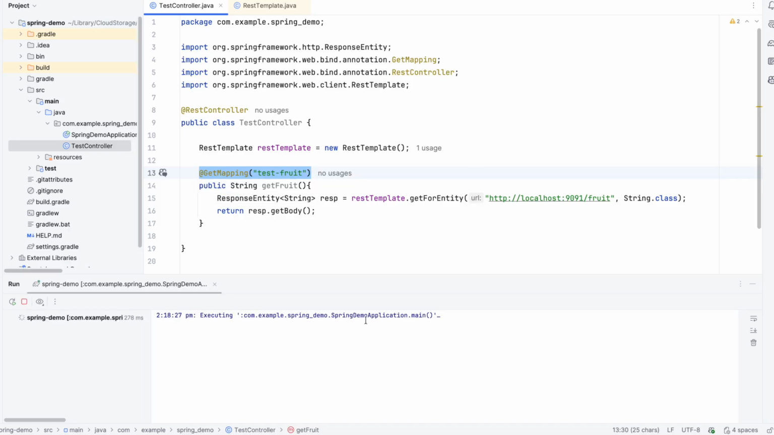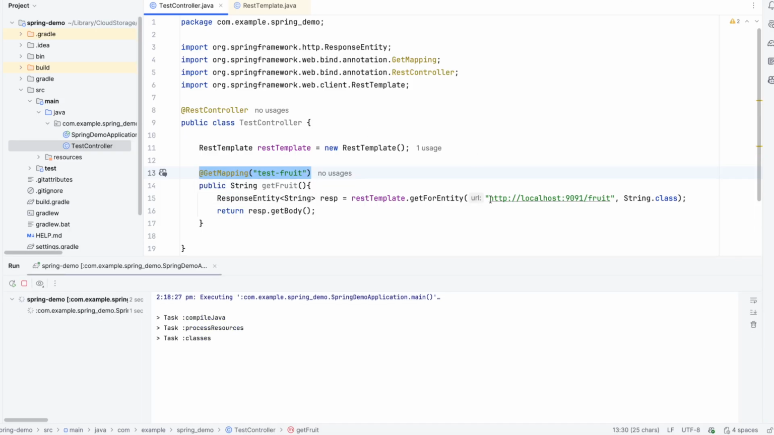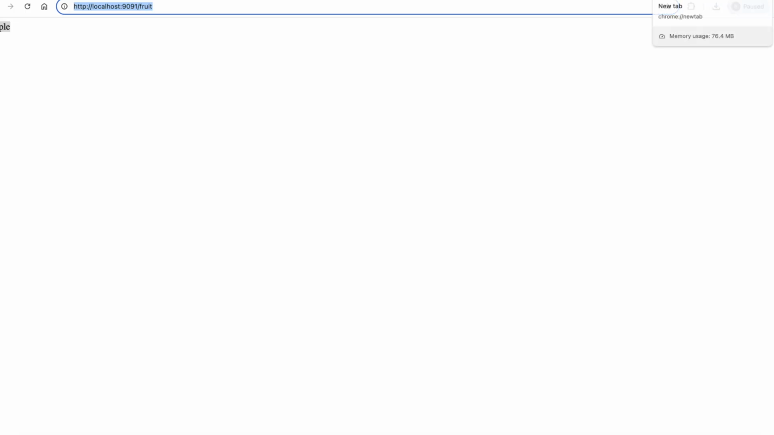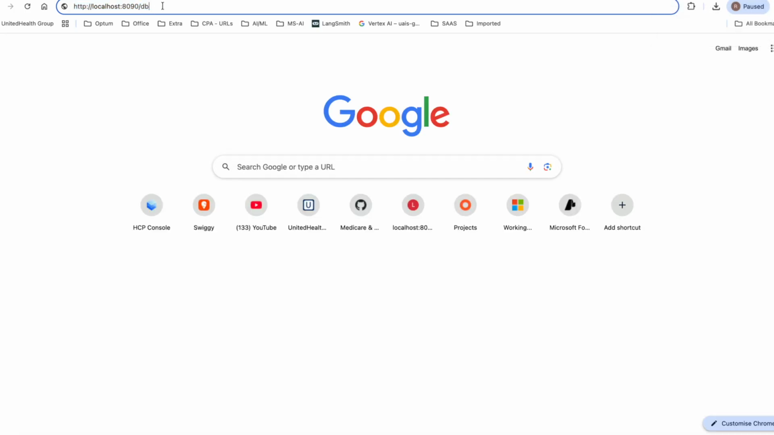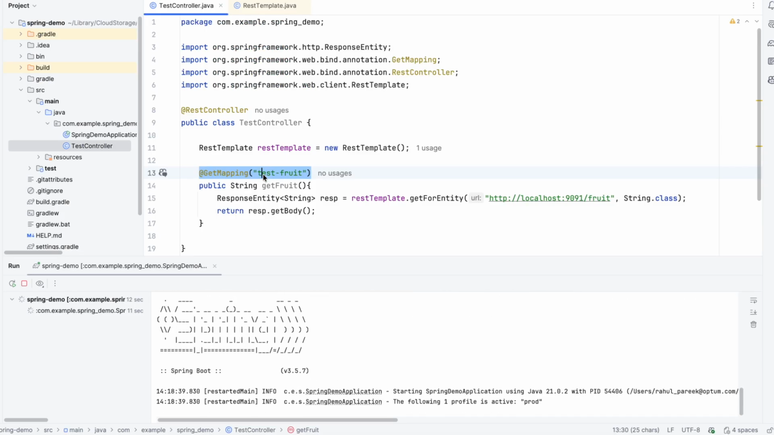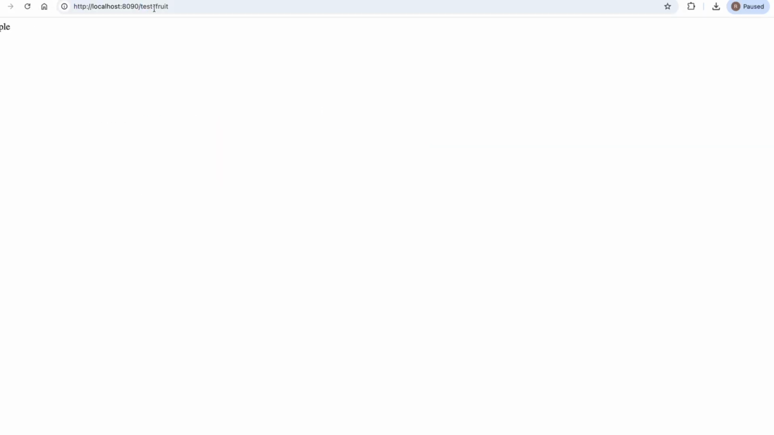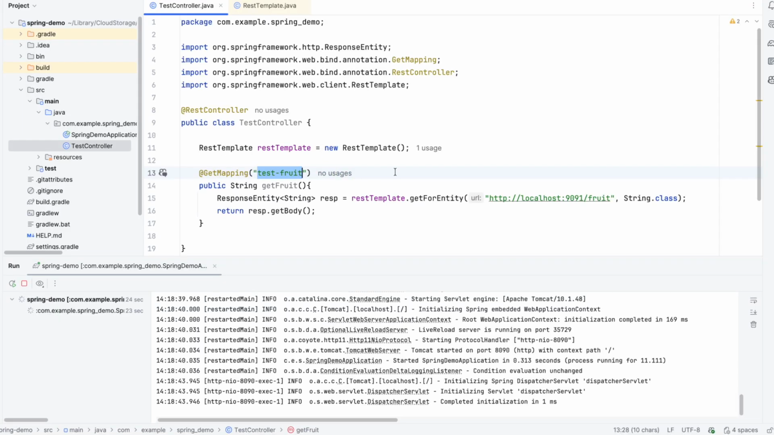So let me run this particular microservice now. As we are calling the another microservice from this microservice, so this is running on 8090 port. So I can just go ahead and call our test fruit endpoint actually. Okay, so if you call this particular endpoint, then if you see, we are getting the apple also as same from 8091 microservice. So in this particular case, we are able to call the another microservice endpoint from one microservice.